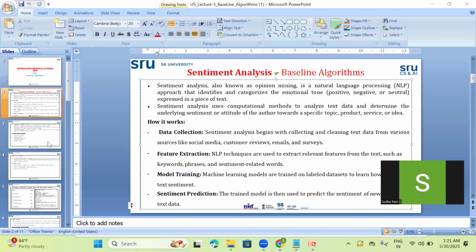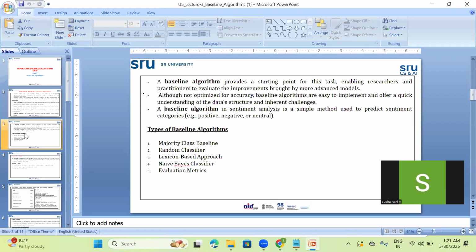Before discussing sentiment analysis, let's discuss the baseline algorithm first. Then we will have much more discussion about sentiment analysis.